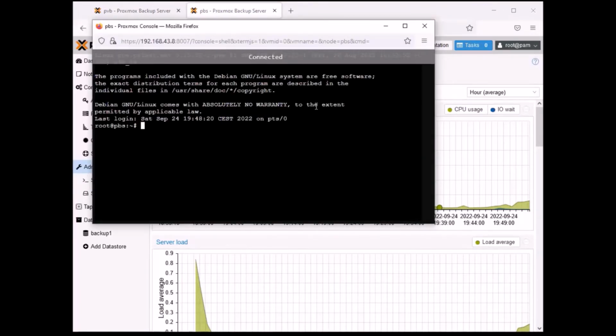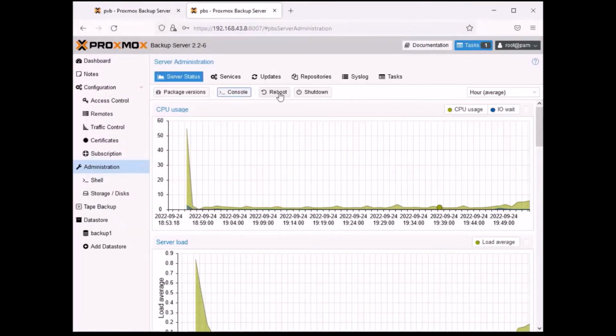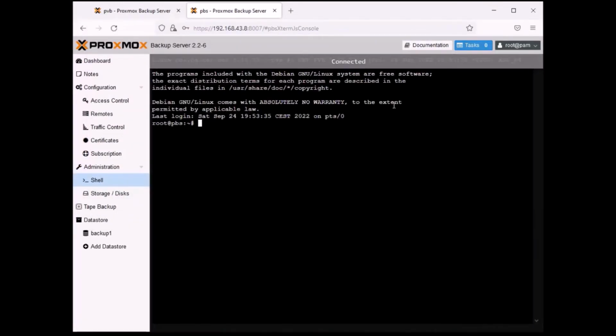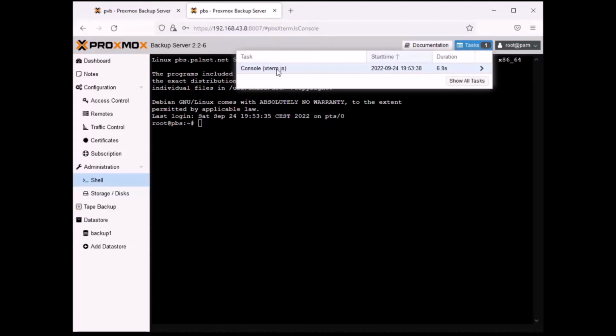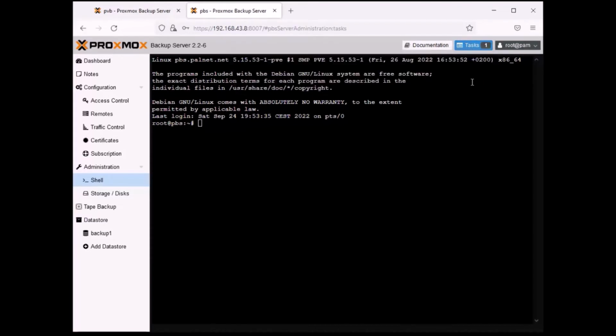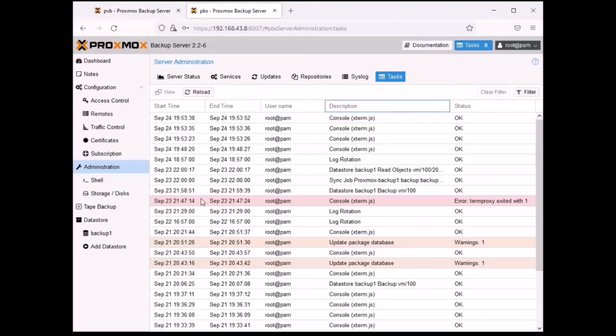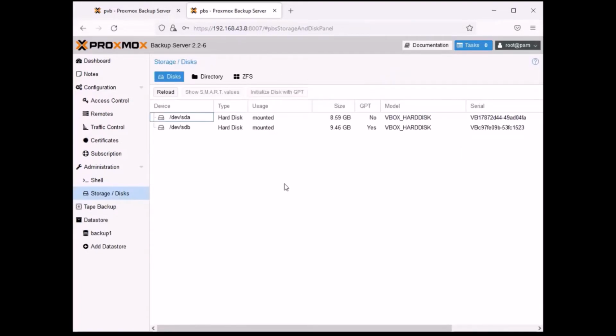And we here have, of course, what we can invoke the console from here. We have reboot, shutdown. So yeah, that's how it looks if it goes to administration. You can invoke the console from here, or you can go to shell, and here you have the console as well. We have a task here, console open at the moment. Okay, and now it's closed.